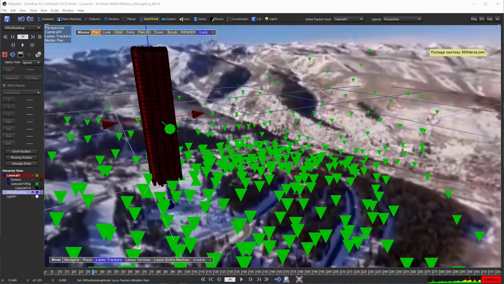So we could maybe generate the shadow from our rendering application, just Blender in this case. But here we're going to show how you can do that within Synthize. And here we're going to actually create a mesh and texture it with the shadow. And that can then be rendered to form the layer inside of After Effects.